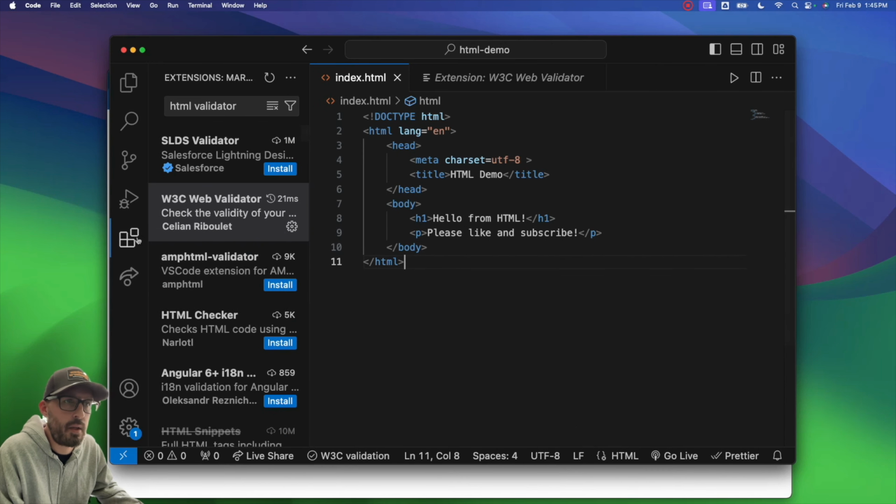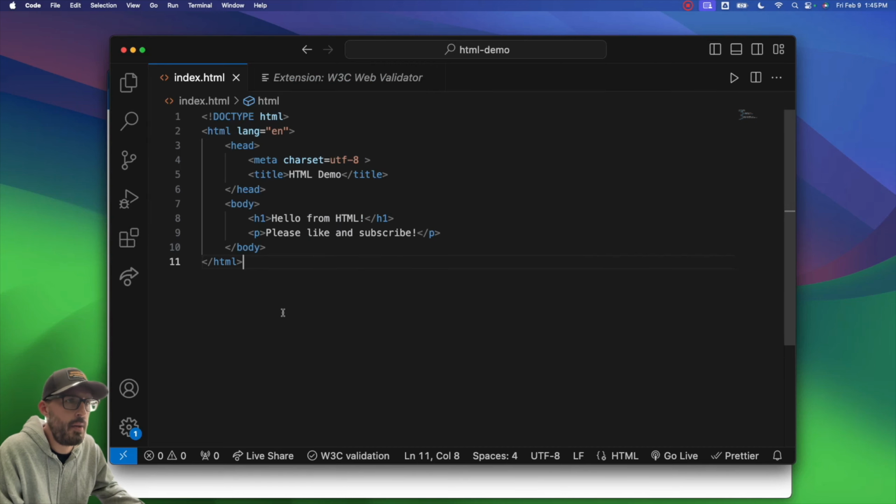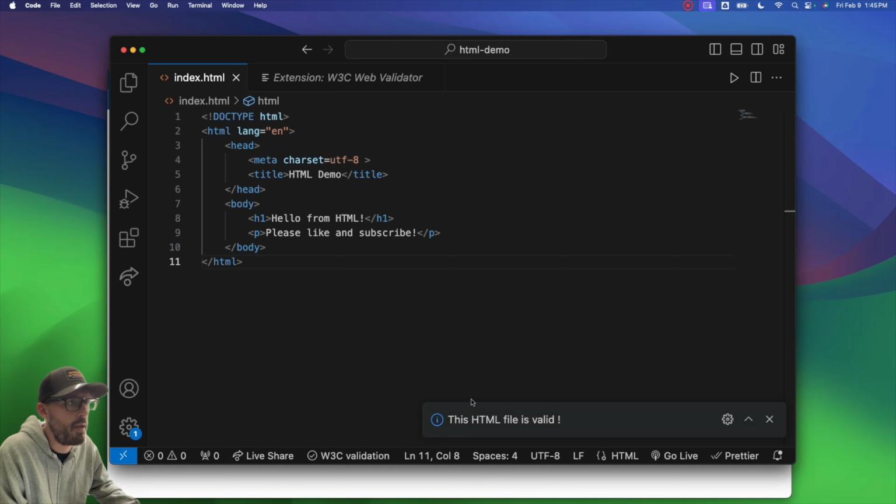So I'm going to go ahead and close this extensions panel. And then down here at the bottom, you can see that I now have this W3C validation button. And what I can do here is go ahead and click this. And basically it sends this HTML off to that W3C validator behind the scenes and lets me know that my HTML file is valid.